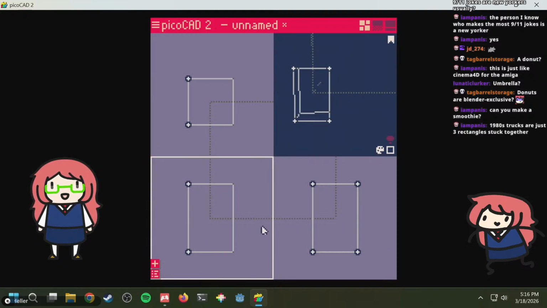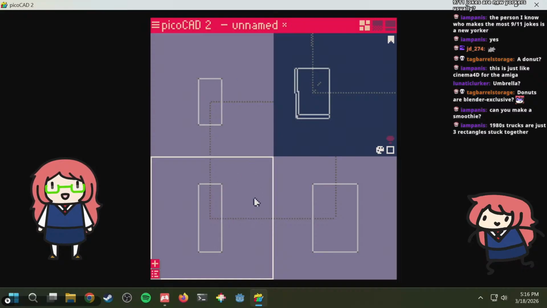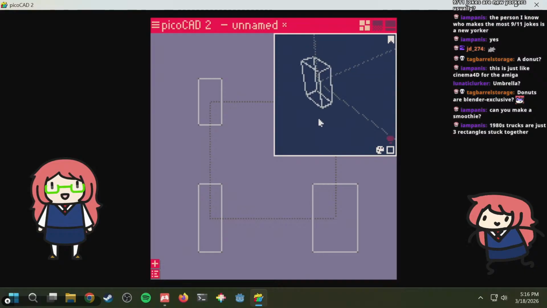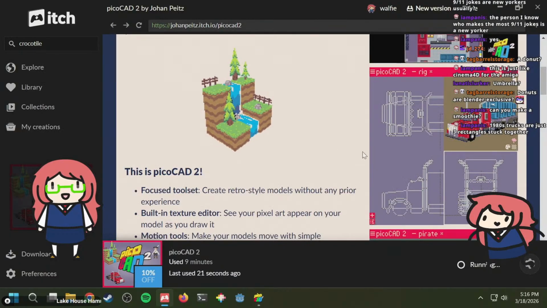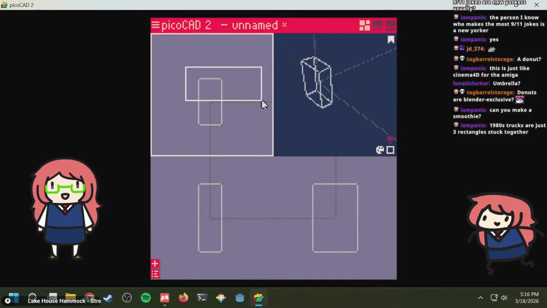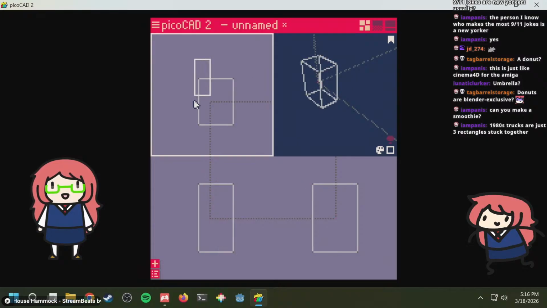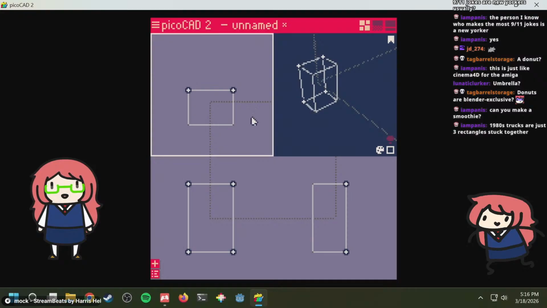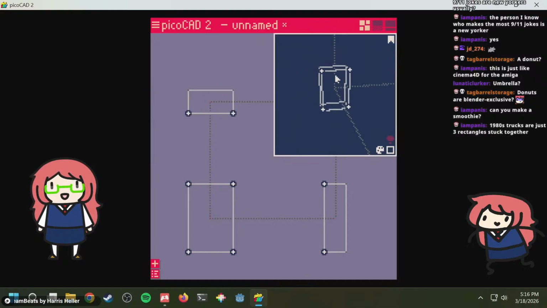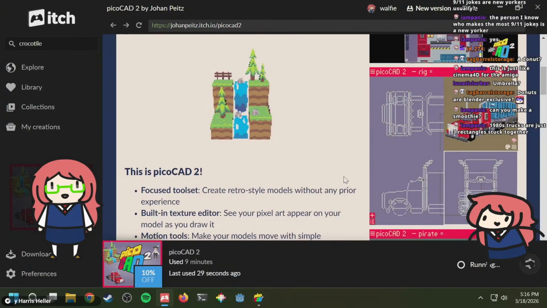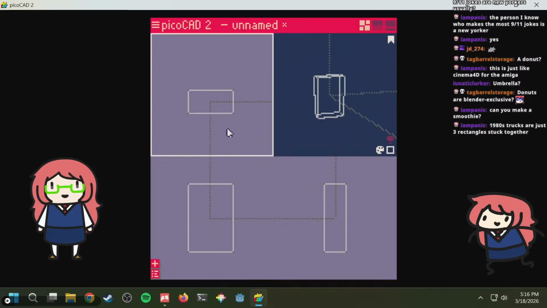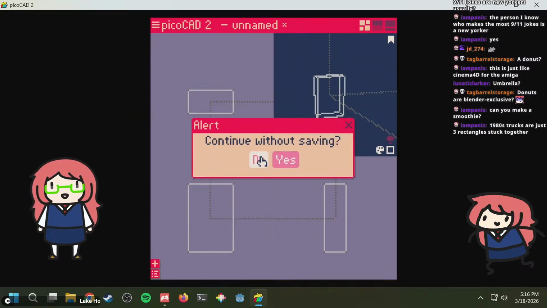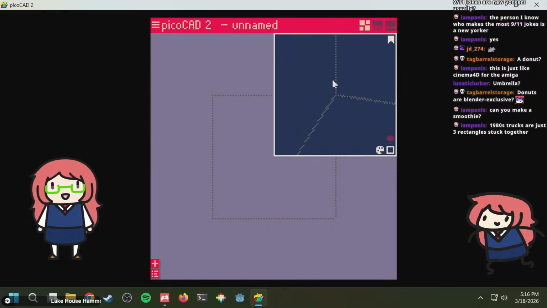All right, and then side view. I believe this is probably side view. And then this is top down. Wait, hold on. Is that side view? This is side view, and then this is top down view. But shouldn't top-down view be rotated? Should I have done it the other way? Should I have done it like this? Because this looks right, right? But then if this is front view, maybe I need to start over. Can I make a new one? New. Continue without saving, yes. Alright, so it has reset the view.